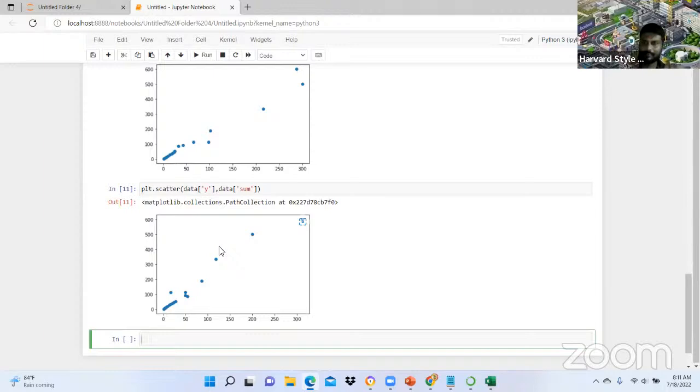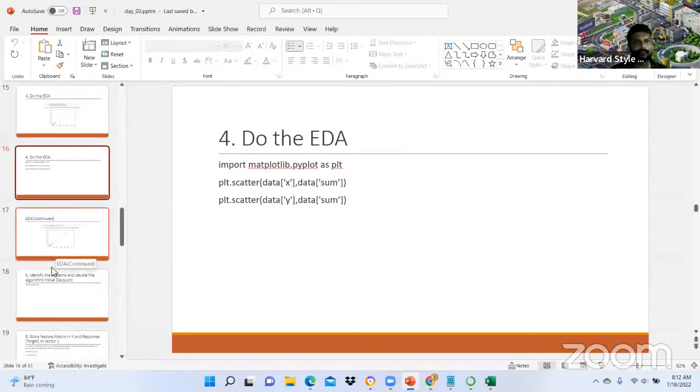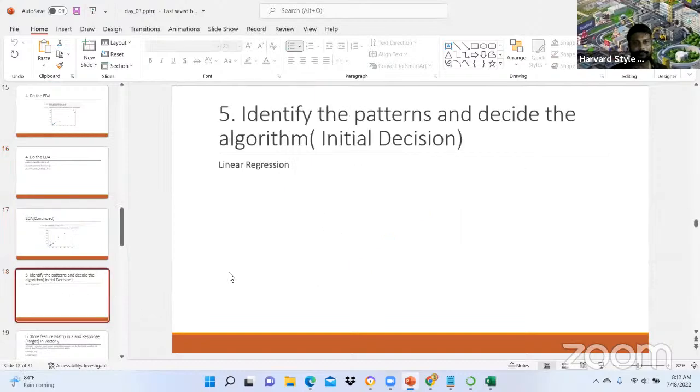That's why we ask you to plot the things, to see the relationship. By seeing the plot, if it is linear, you can use linear types of models. I think those things are clear to you. Those are the records that we got here. Now the initial decision was we have to go with linear regression.